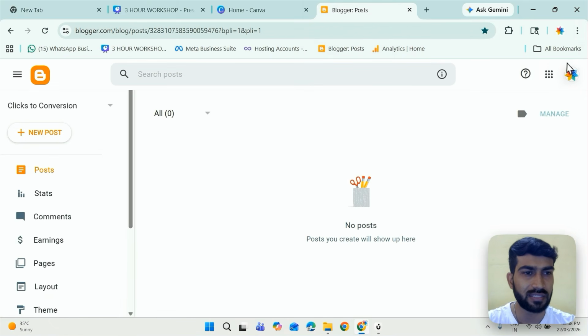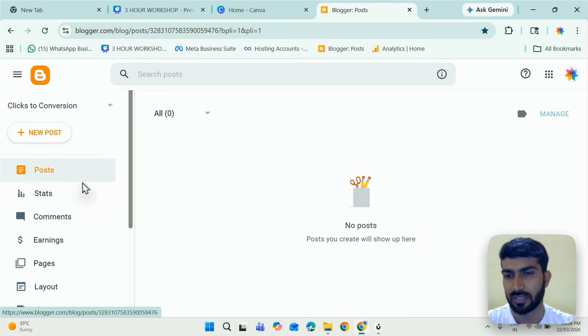Just sign in using the email ID. Okay, it is very simple. After signing in, you will see this interface. So this is the dashboard.